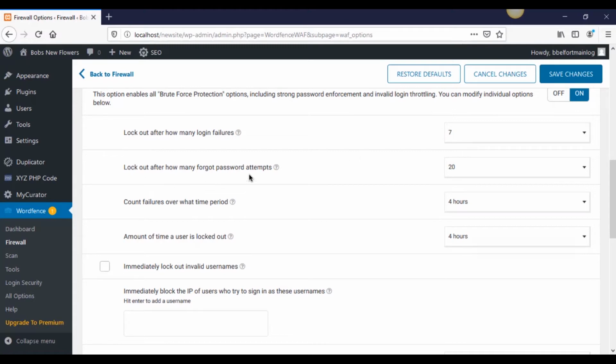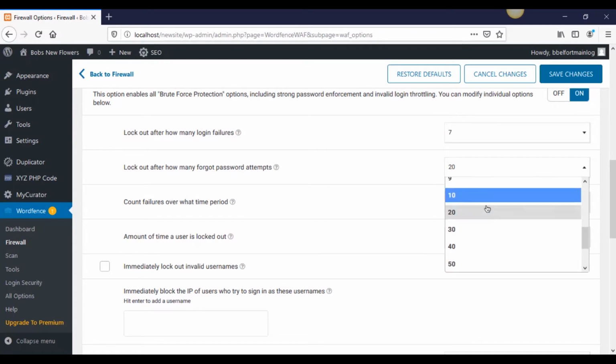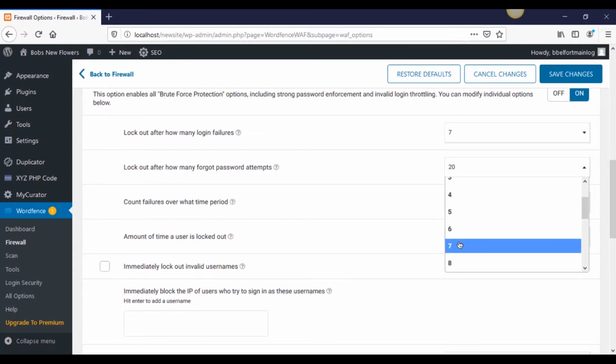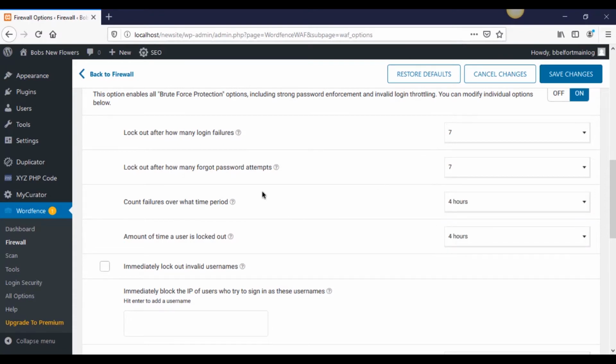And how many forgot password attempts? These are people who are saying they forgot the password, clicking that little link. I'm going to lock that out after 7 as well. Lucky number 7's all the way. And count failures over what period of time. Now we're not going to set this as 7, but failures over what period of time. So right now it's saying if they failed 7 times in a 4-hour window, lock them out.